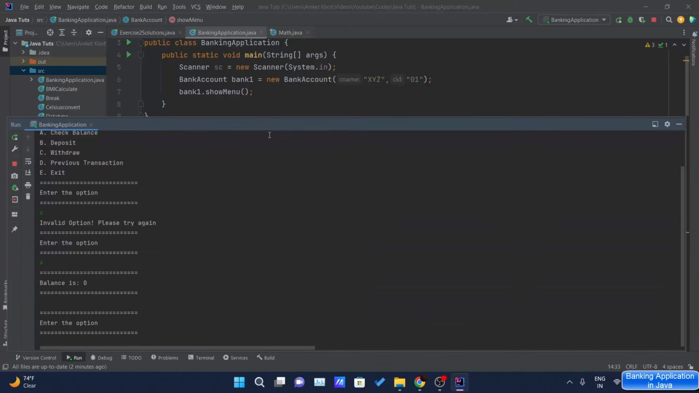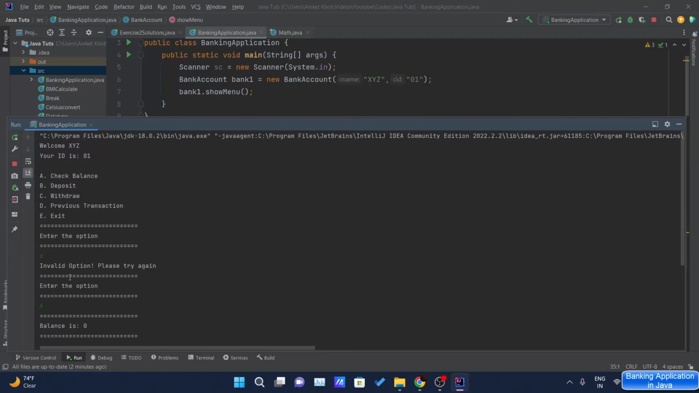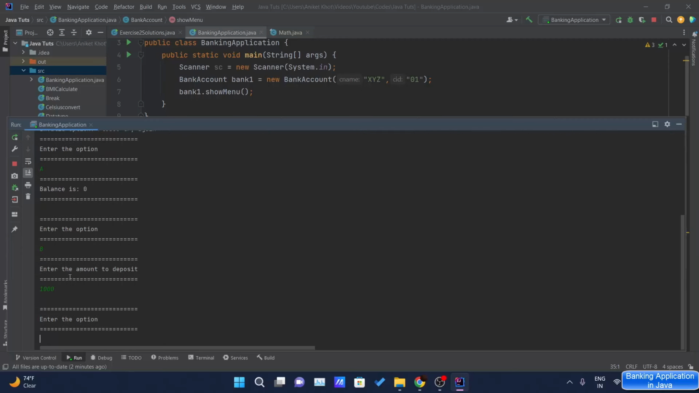Now let me just increase the size of the console. Now if I do B, what is B? Deposit. Enter the amount that you want to deposit. Let's suppose I have to deposit 1,000 rupees or $1,000 in my account. If I hit enter, now 1,000 is deposited in my account. Now if I do option A, that is view balance, here you can see the balance is 1,000. Previously it was telling that balance is 0. Now the balance is 1,000.